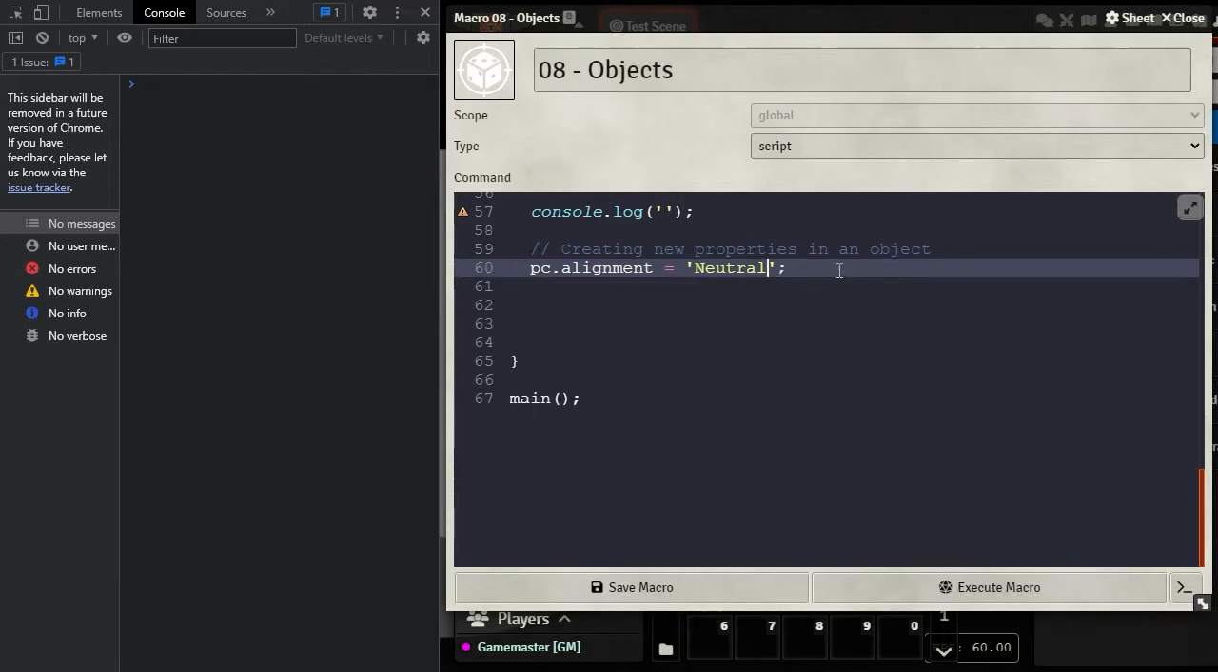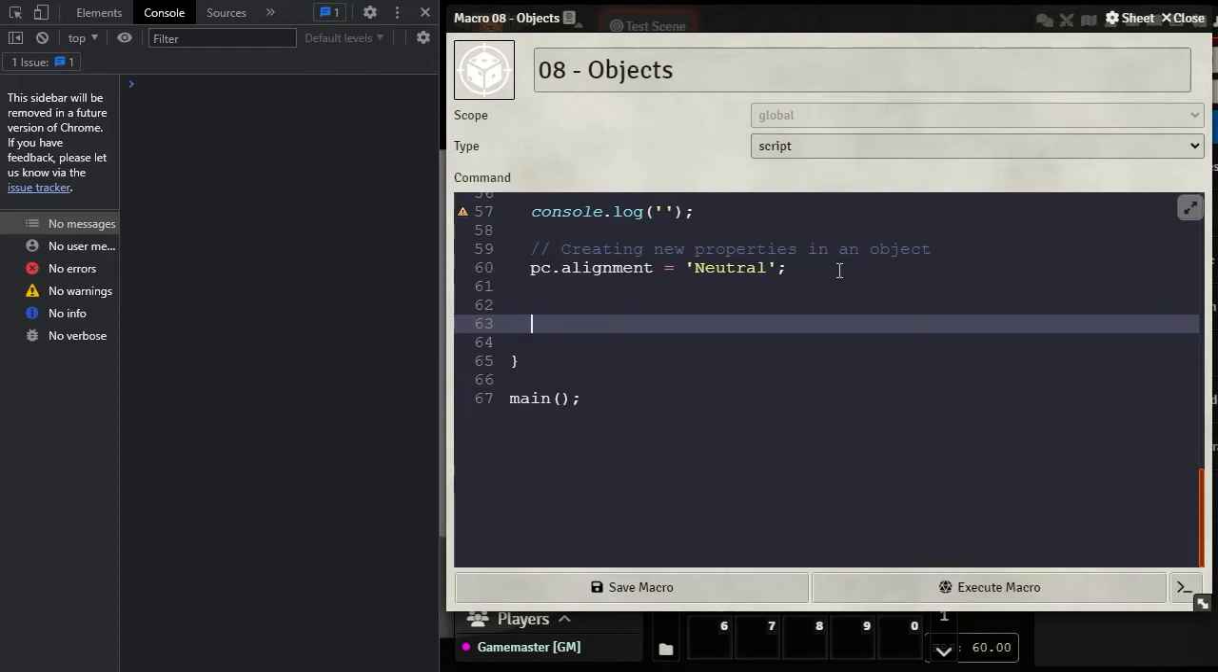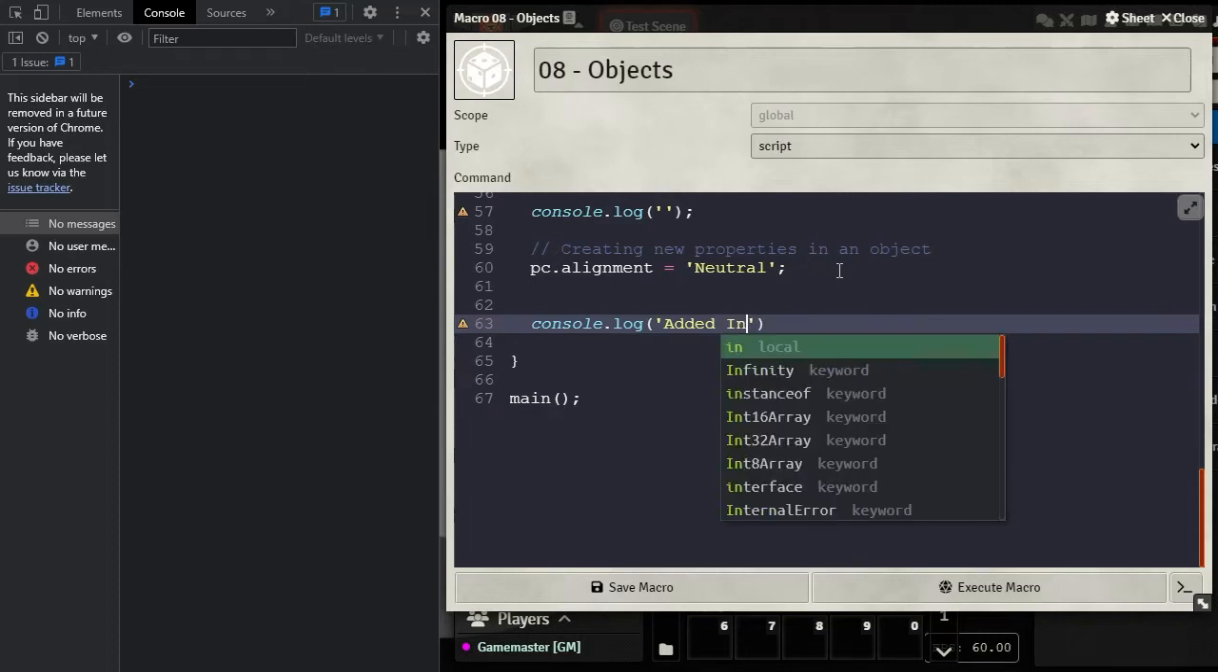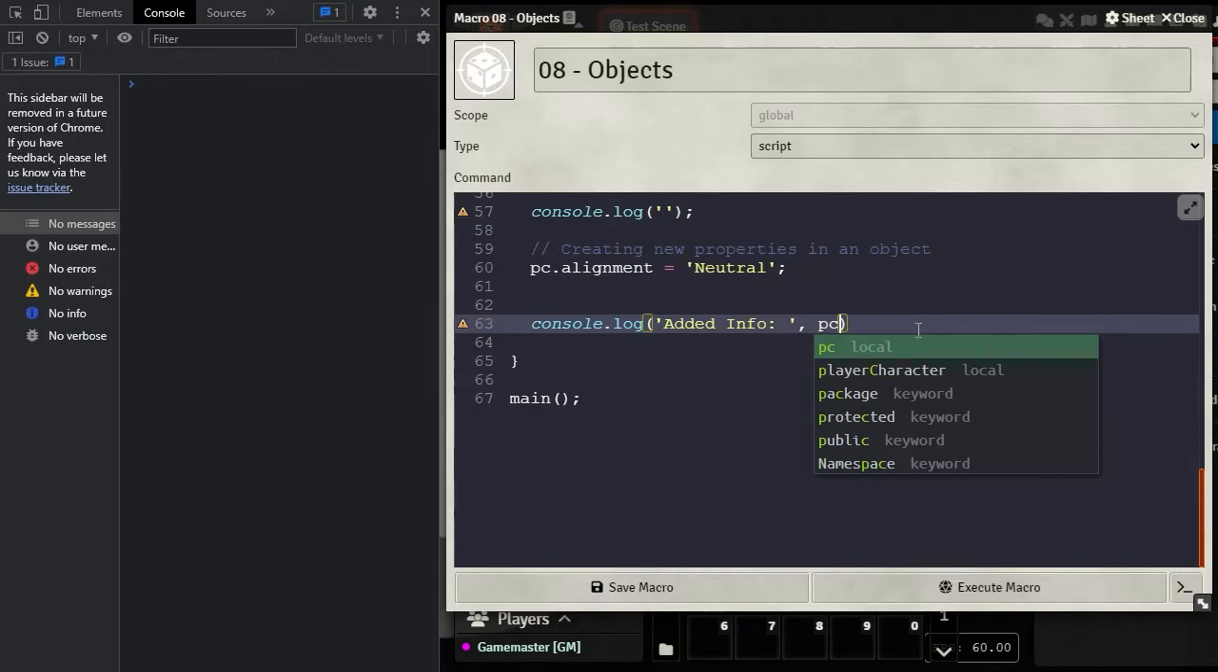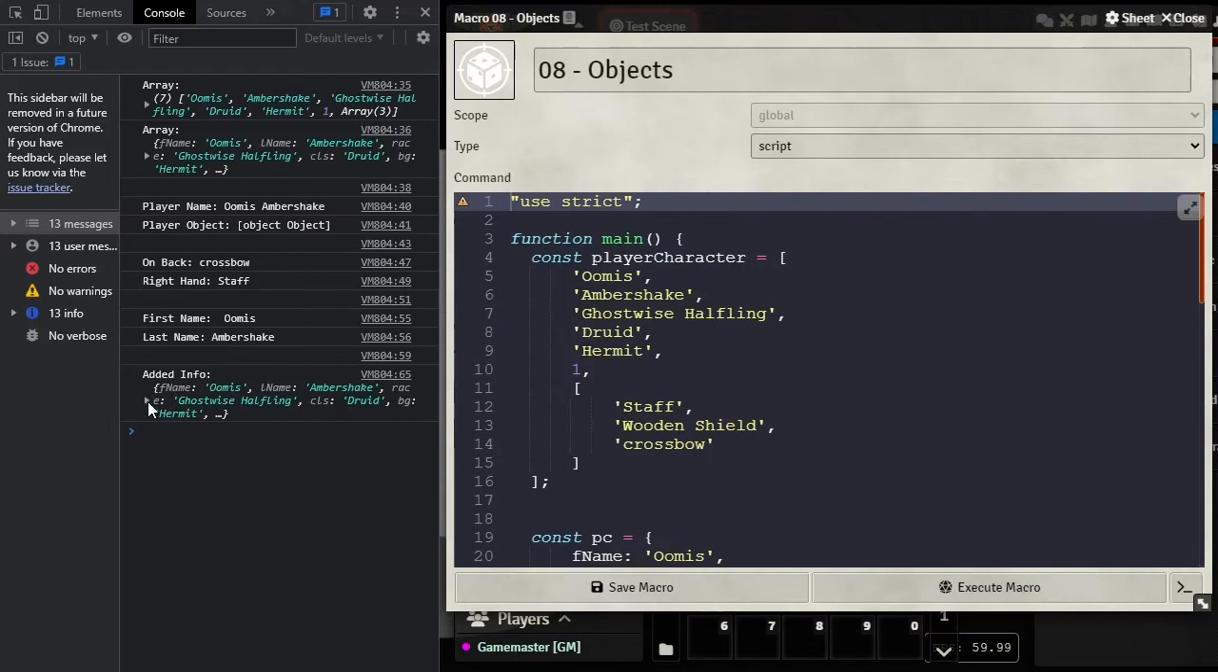And now if we go down here a bit, let's go down about right here. Console.log, and we'll say added info, and a comma, and we'll go ahead and say PC. And if we run this, we will see, if we expand Umis, that now he has an alignment and it's set to neutral. So really easy.